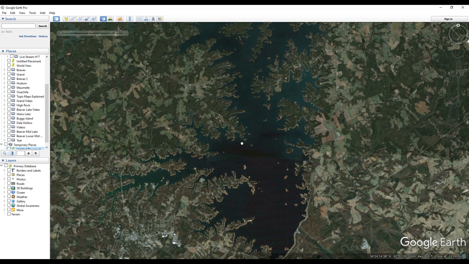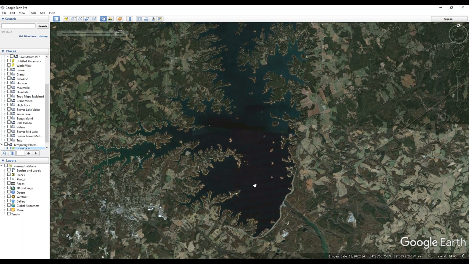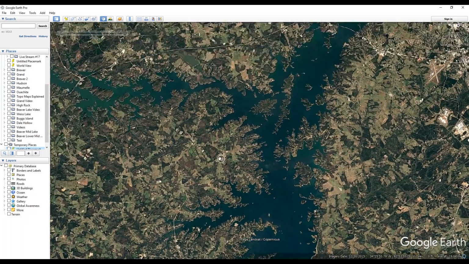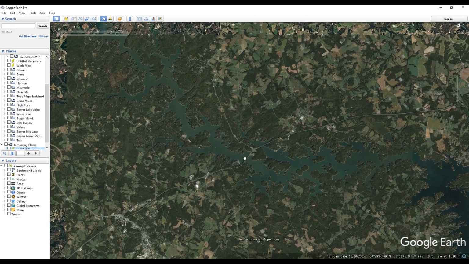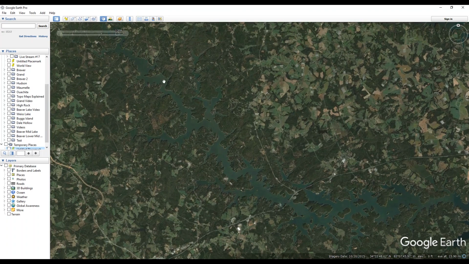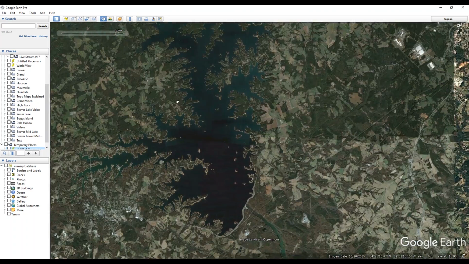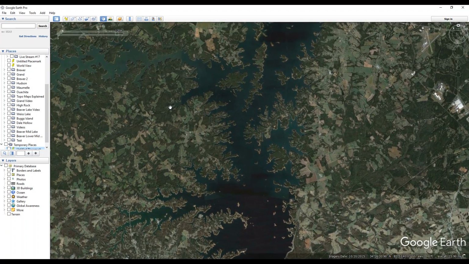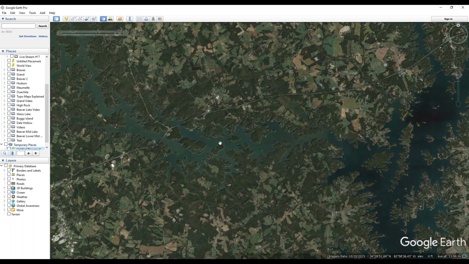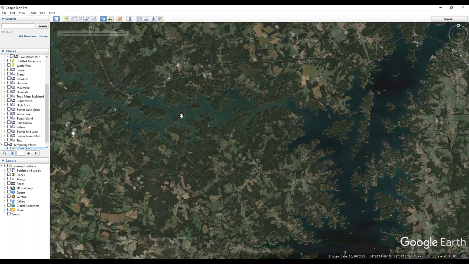And so you can do this by looking at the color of the water on your screen whenever you pull up an image. If you look at Lake Hartwell here, you can see the water looks very dark and it's almost black. Then as you move up the lake, you can see that the water becomes much more green and almost brown as you get up into these creeks and up this river. This darker, almost black water is going to be clear water, and the water that is more brown or green tinted is going to be dirtier water.